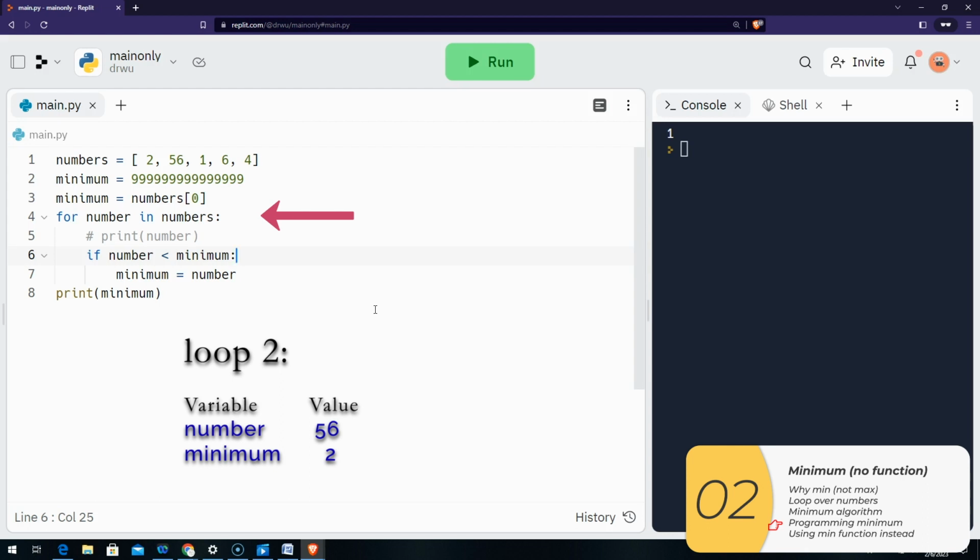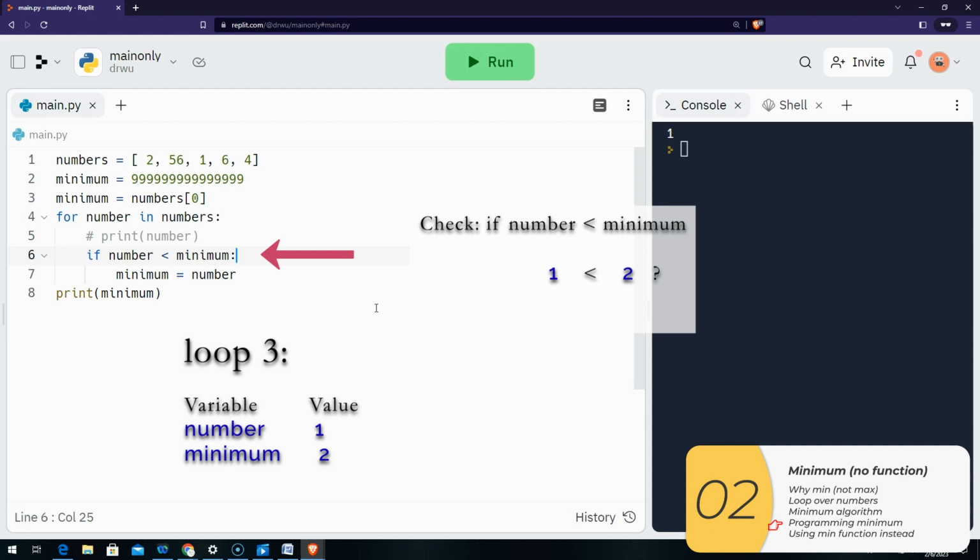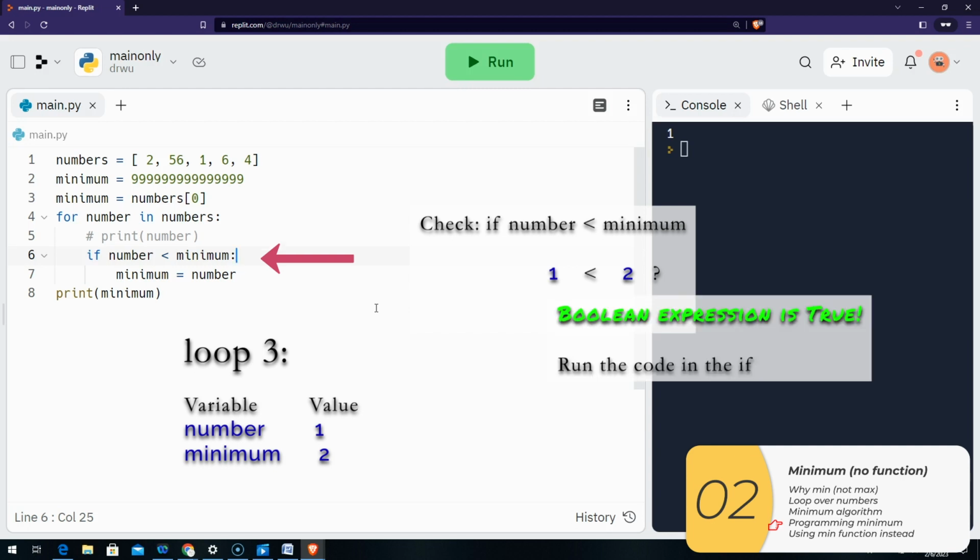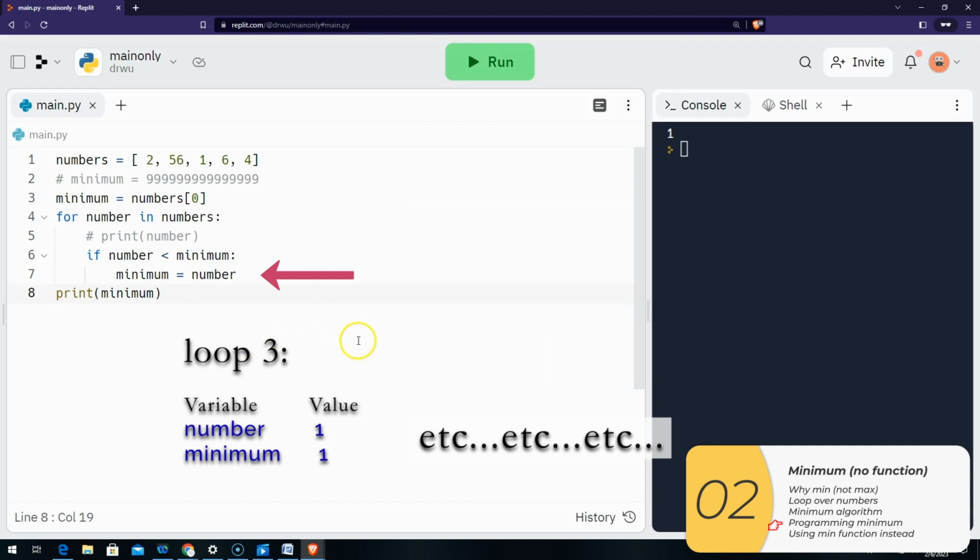Number is now equal to 1. If number is less than the minimum, so if 1 is less than 2, it is, then I'm resetting the minimum. So the minimum is now equal to 1. So basically it repeats just like this until I loop over the other items in the list. At the end, minimum is equal to 1.